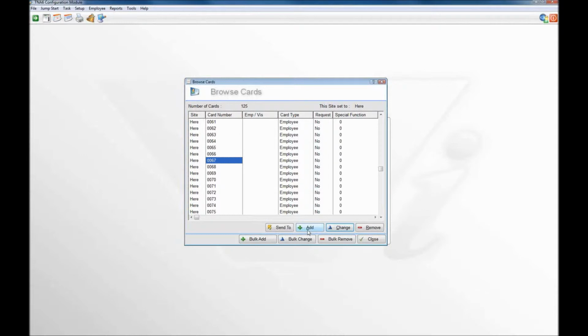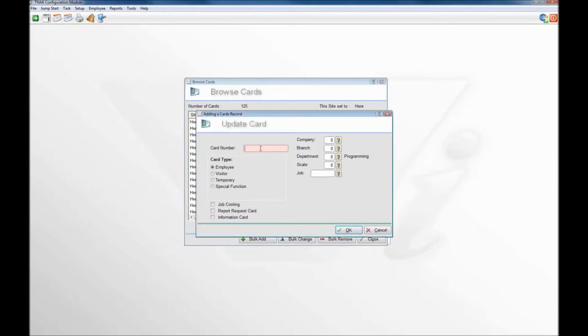So I'm going to click on Add at the bottom. If you want to add one singular card, you can click on the Add button. If you want to add a whole range of cards, let's say this is now up until 100 or 200 for argument's sake, and you want to add the next batch of 100 cards, you would do that in bulk add. I'm going to show you the first, just to add a singular card, so we click on Add. In my case, I've got a proximity card here that I'm going to use.